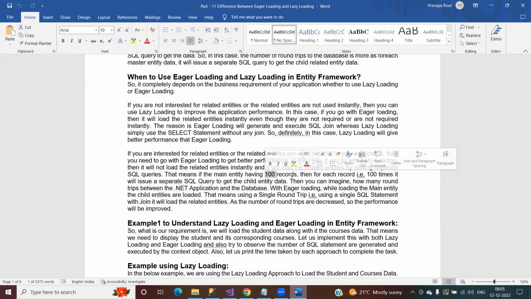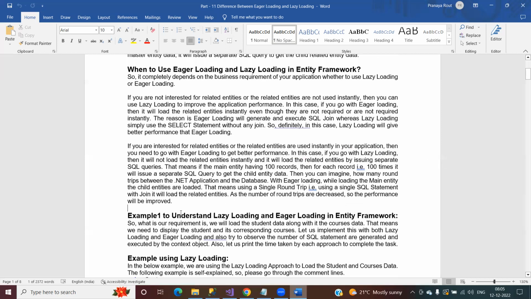In this case, you need to go with eager loading. With eager loading, with a single round trip, you will get the required data. So as the number of round trips is decreased, the performance is better. Clear, guys? Clear or not? Yes.